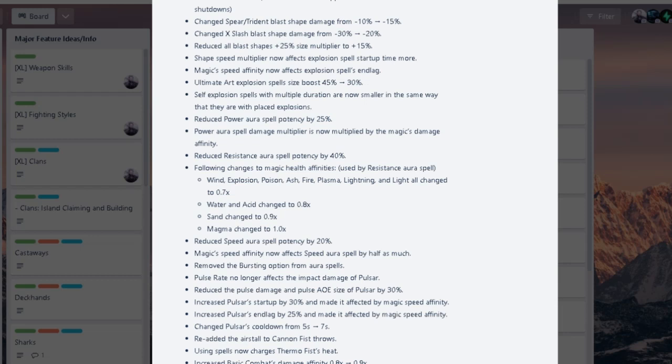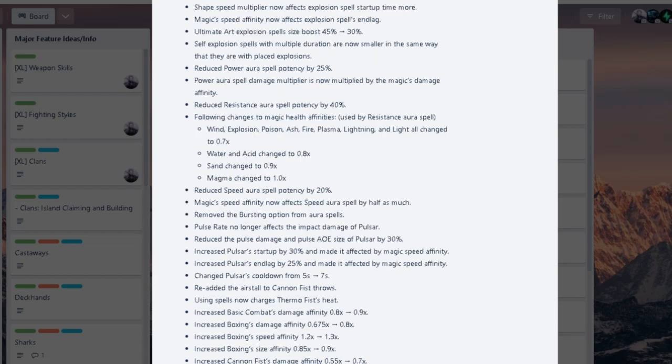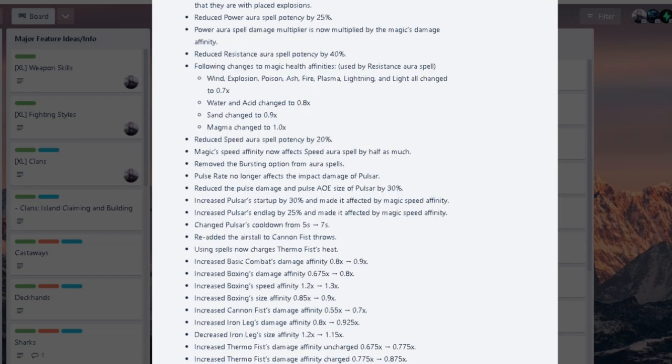And then changes to magic health affinities. More multiplier changes, basically. The different magic got changed. That's unfortunate. And speed aura got nerfed too. Your cast speed is gonna be slower now. Magic speed affinity now affects speed aura spell by half as much. Man, all the aura is getting nerfed, guys.